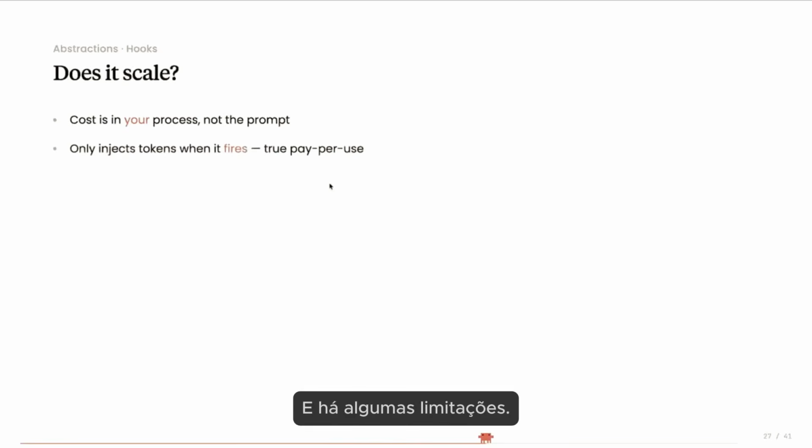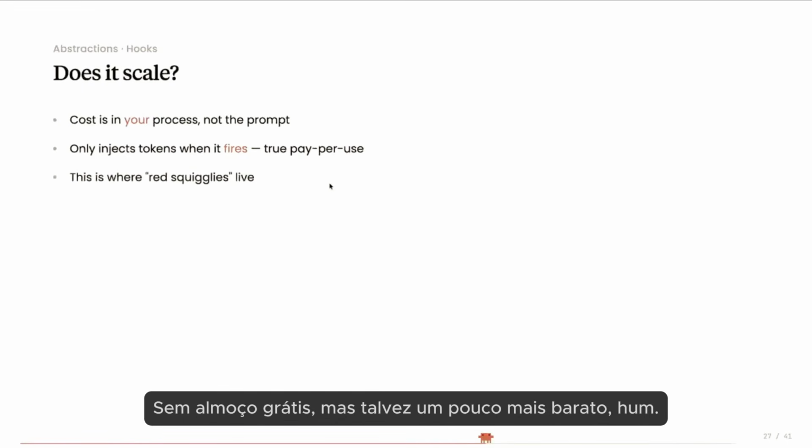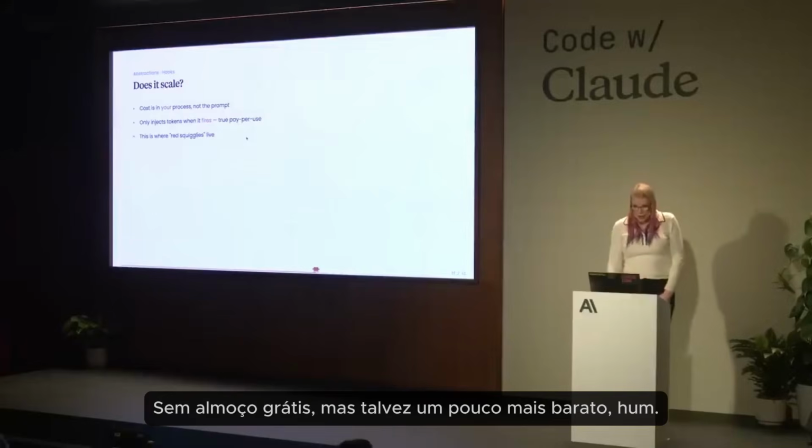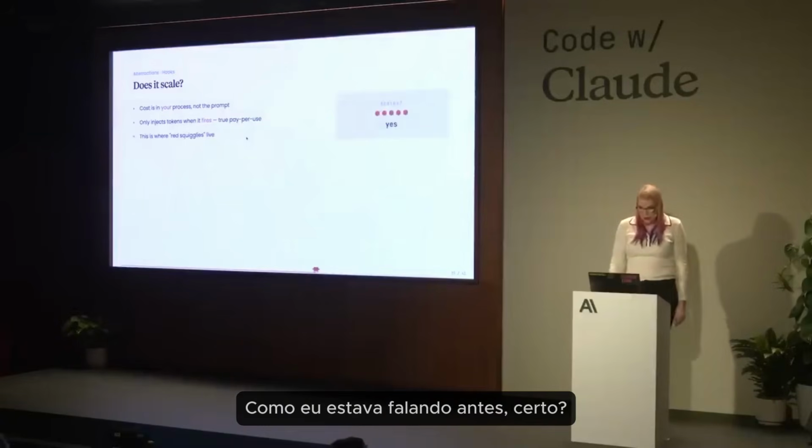And there are some limitations there. You can use subagents to decide whether or not you want to inject something, but that starts to get expensive from a token perspective. So there are a lot of trade-offs here. Again, no free lunch, but maybe a little cheaper. This is where our red squigglies live, like I was talking about earlier.